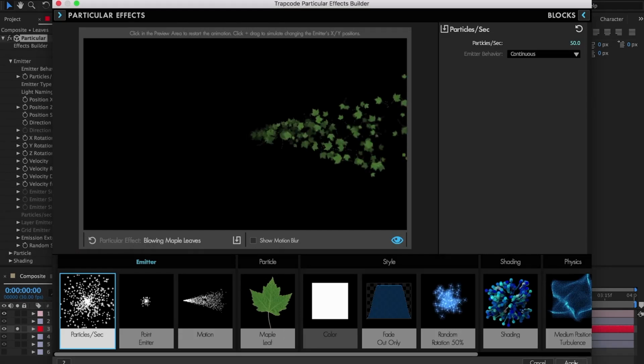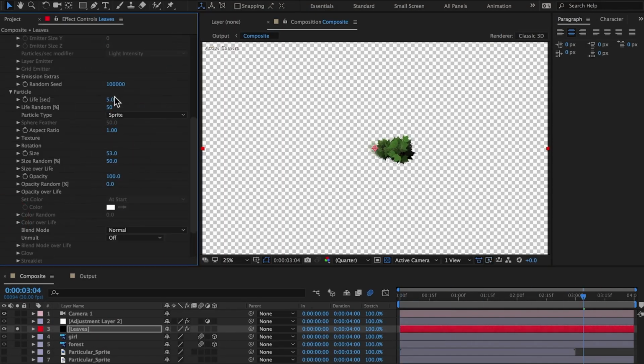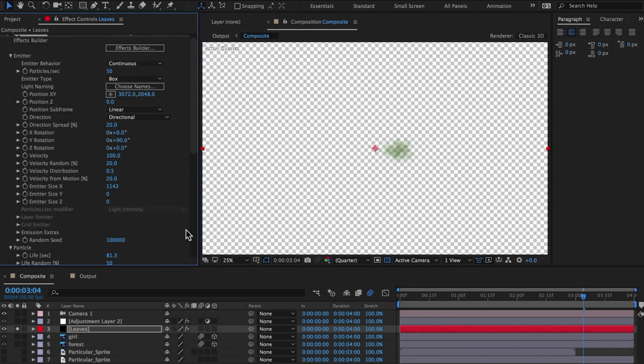If you do not have the particular effect preset, here is a time-lapse of how the leaf particle system is created.